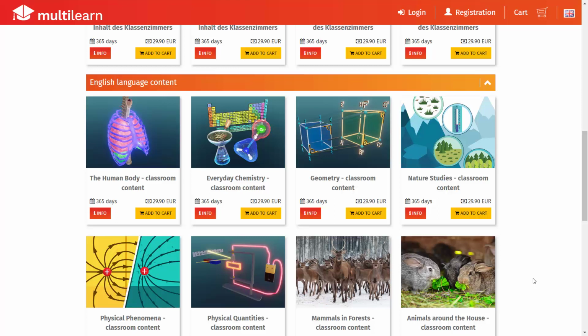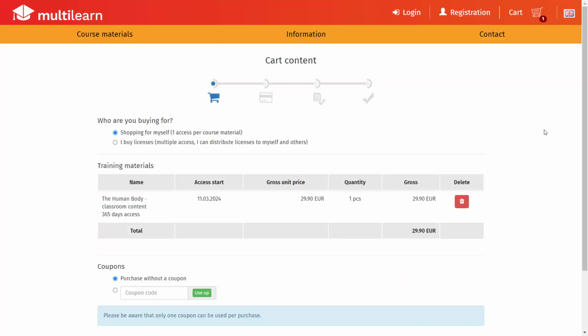First, find the learning material you want to buy on the website and add it to the shopping cart. Then look at the contents of the cart. On the page that appears, select the I buy licenses option.